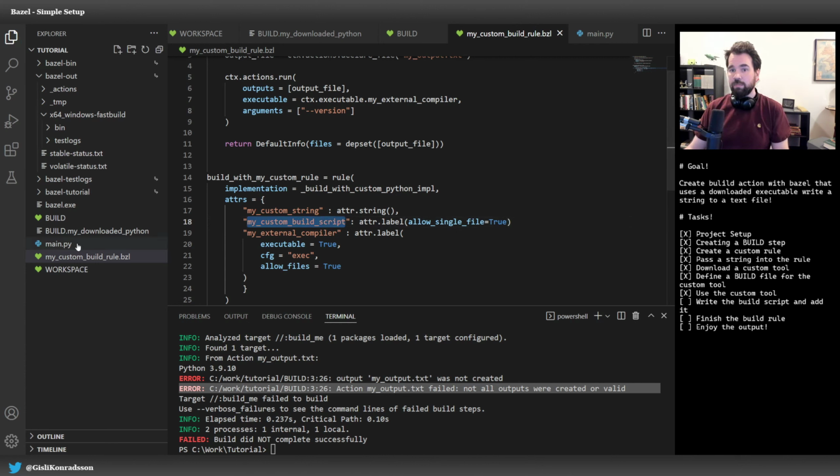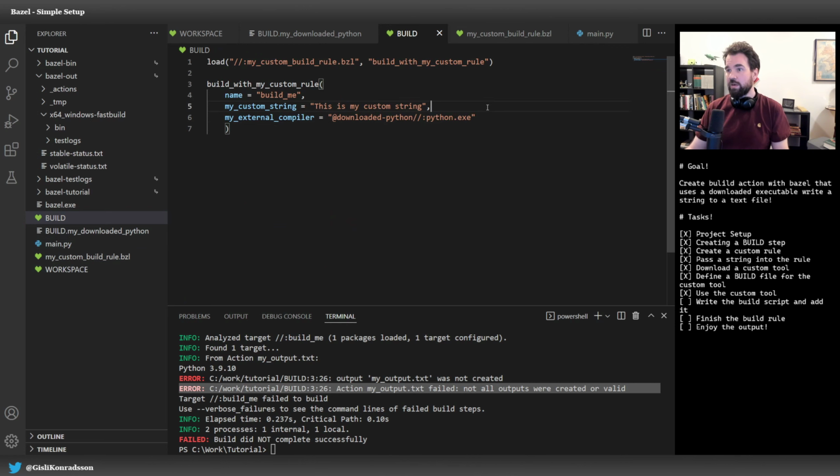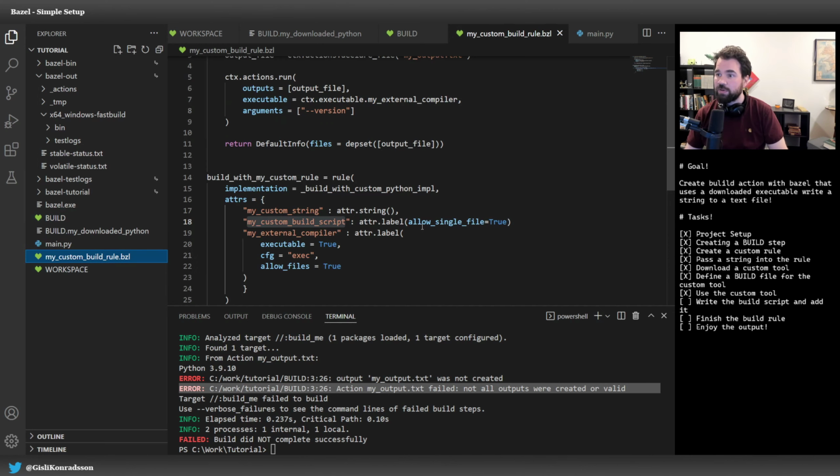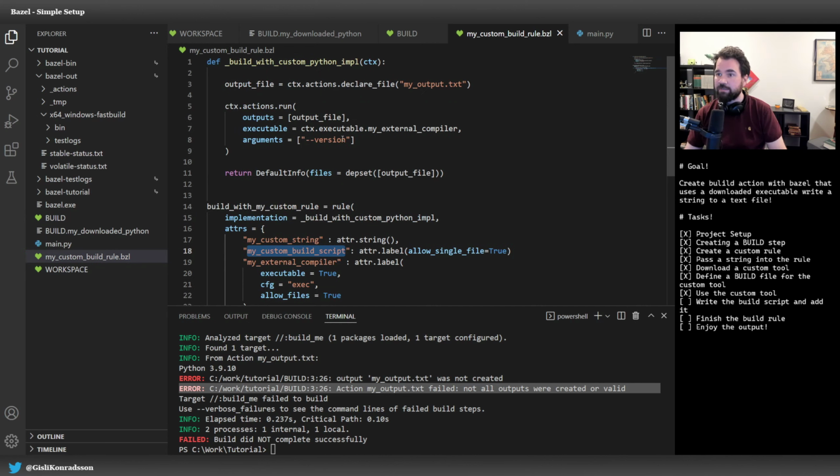We move this over, we go in here and we say my custom build script is at the root called main.py. So now this file is being picked up from the environment and then being passed in as an argument into our build script. And this can be accessed because this is a file.